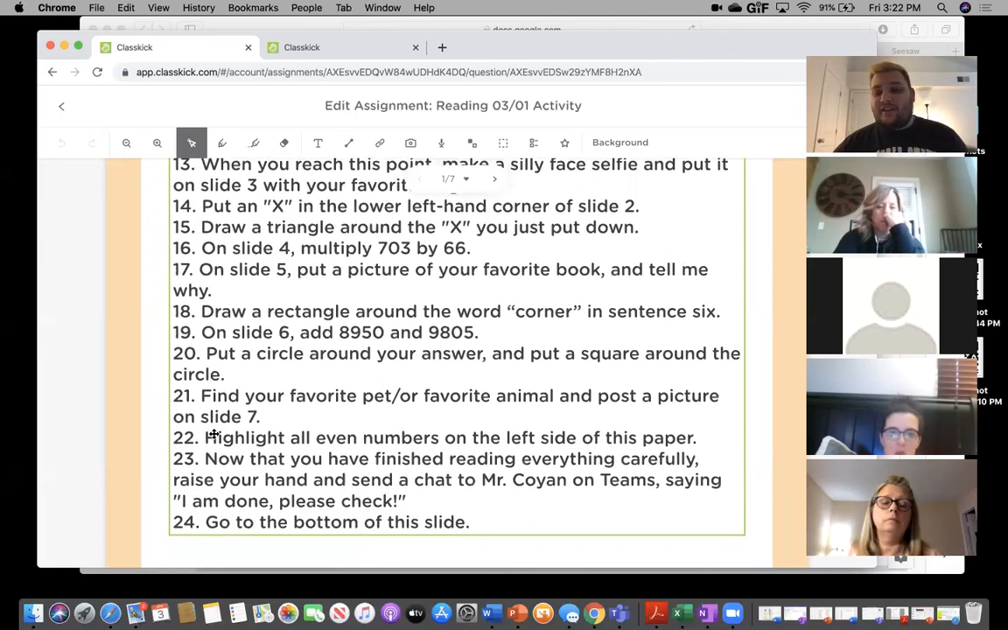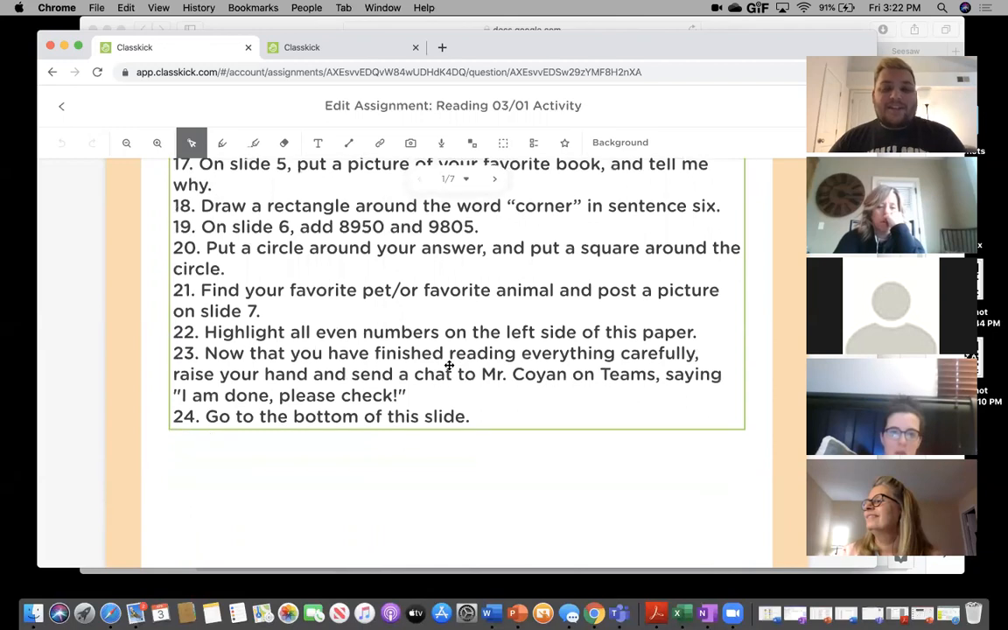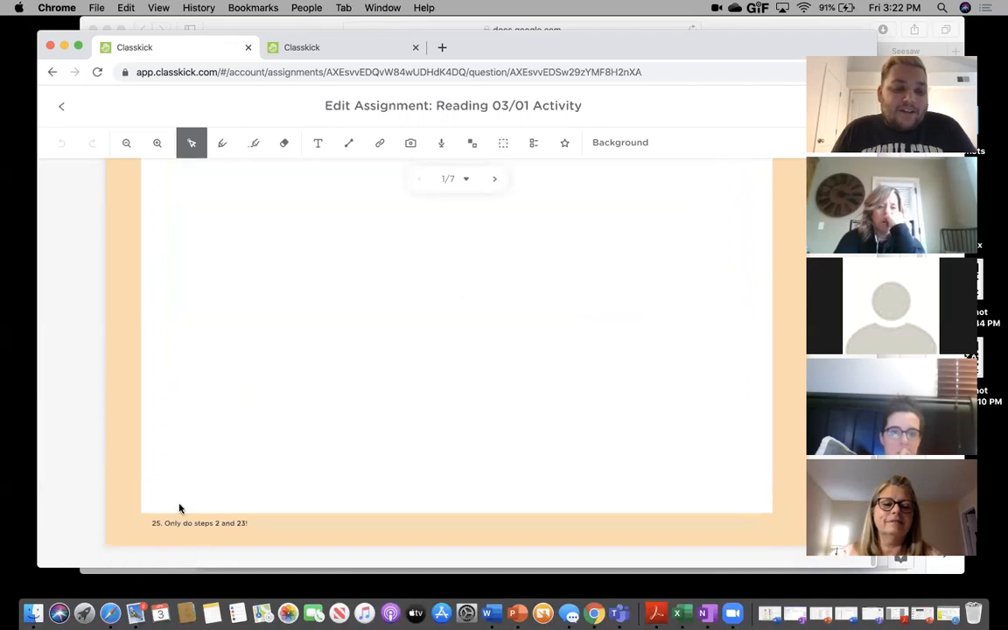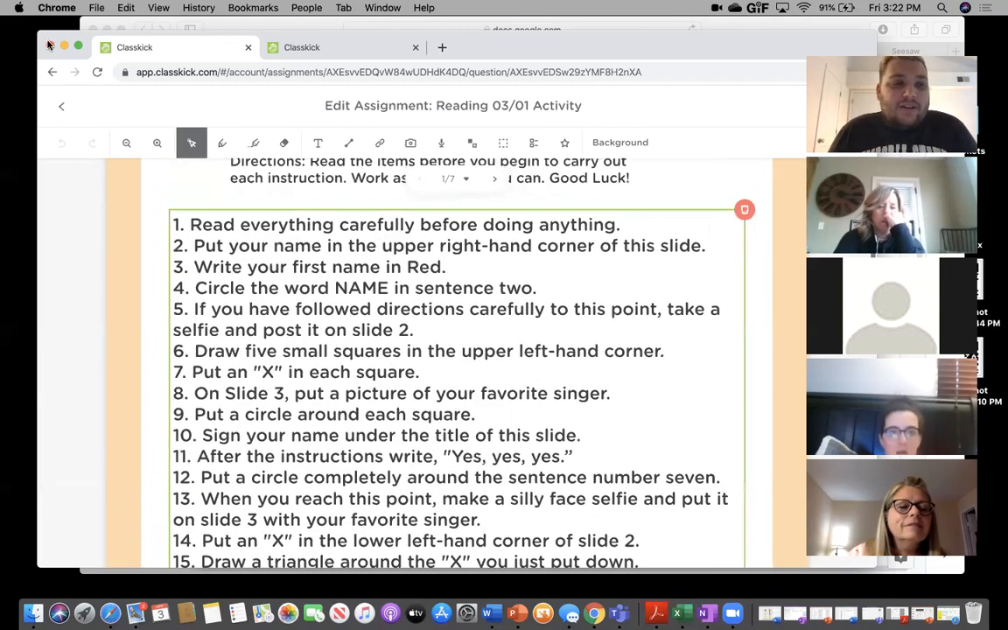And I thought for sure that one of my kids was going to catch on and not do it and actually read all the directions first. But every one of my kids started putting these on. And the last one was send me a chat on Teams, which is what we're using for distance learning, saying, I'm done, please check, just so I could see it and I didn't have to be on here all day long. But the last one said, go to the bottom of the slide. On the bottom, I put it small because I didn't want them to just scroll and see it at the very beginning. And it said, just do steps 2 and 23.